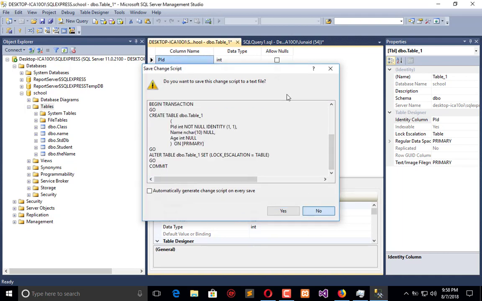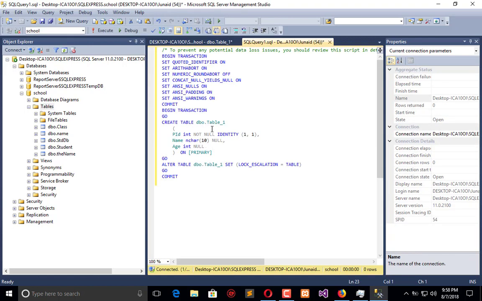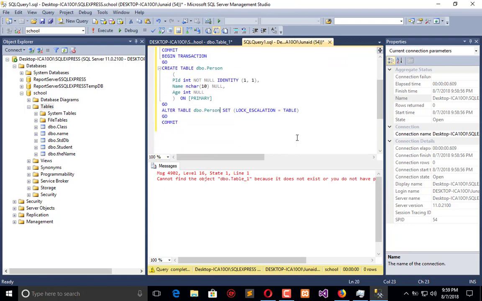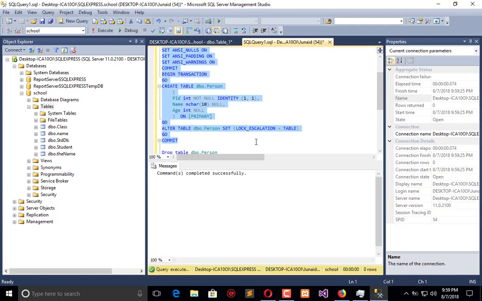replicate this, paste it here, change the name as person, and now execute. Oops, also change name here too, and now execute. Okay, so it says that it already exists. So what I will do, I will drop dbo, drop table, execute, and now execute this again. So a new table is created.